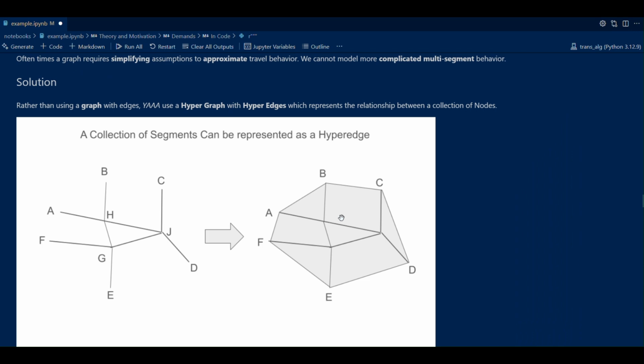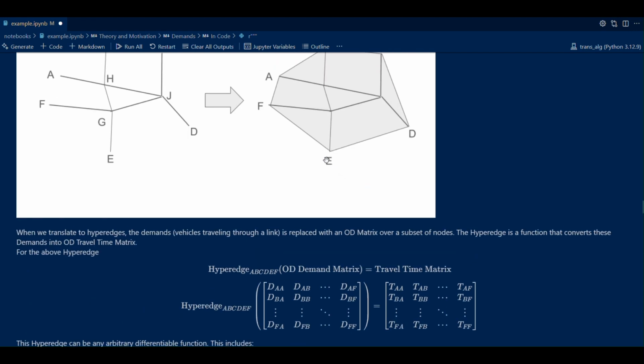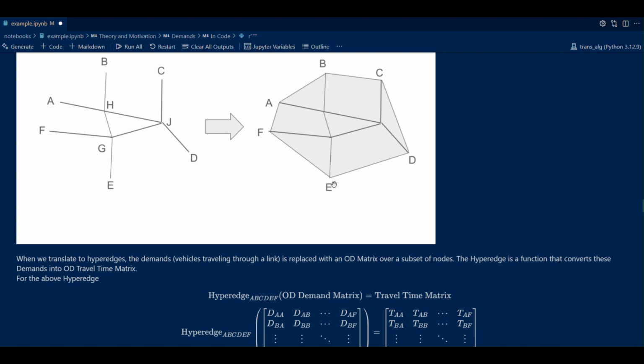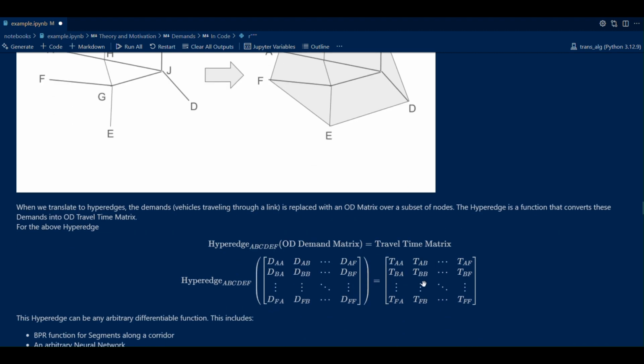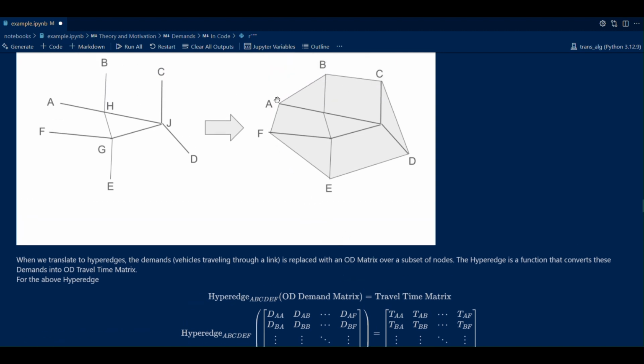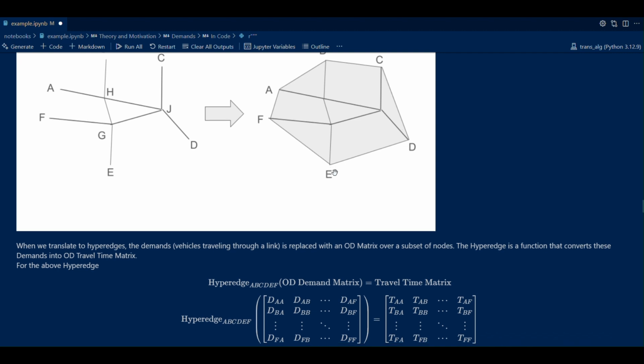Because of this, I substitute in and say, hey, we can represent a whole area with one hyperedge. And the hyperedge is just a function, okay? It's just a function, and in this case, it's actually on OD demands. Because we have to fully represent E by itself to everything else, we use just the matrix as OD demands, and this translates it to travel times. So if we had 1,000 people going from E to B, the travel time from E to B would be increased. If, let's imagine, A to D used this link normally, their travel time would also change, increasing. The idea is it captures the whole relationship between this network.